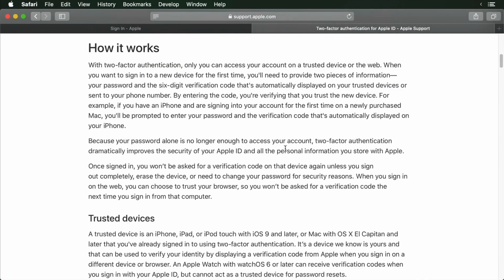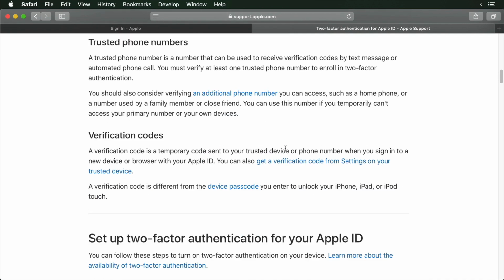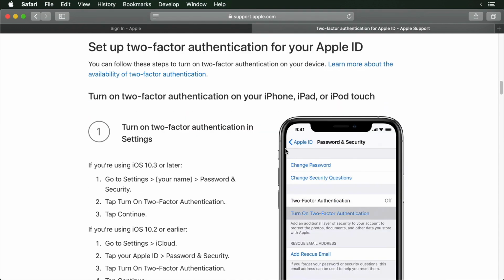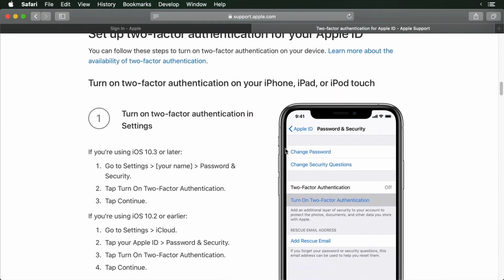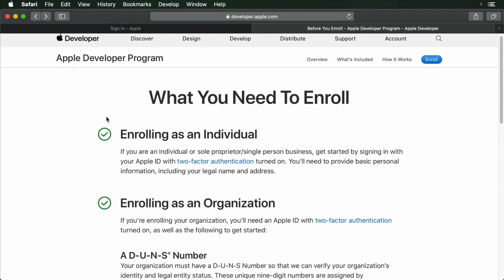In my case, I'll enable two-factor authentication on my iPad. Apple will make some authentication checks. Once Apple has confirmed that you have enabled two-factor authentication, you can continue. Scroll to the bottom of the page and click the Start Your Enrollment button.